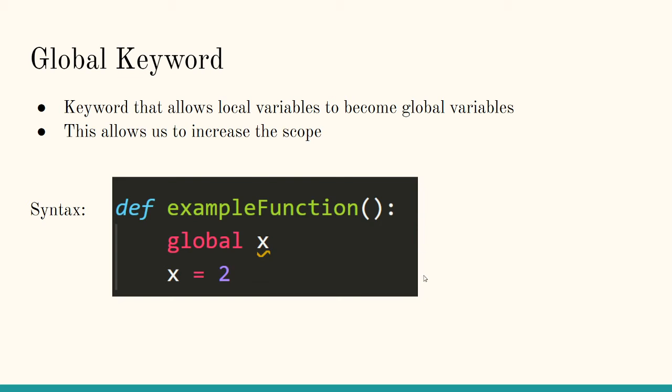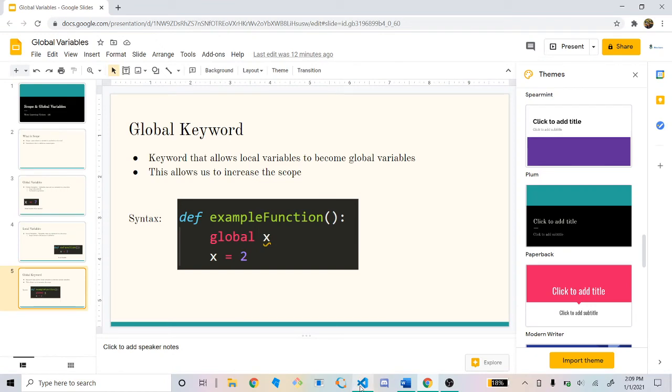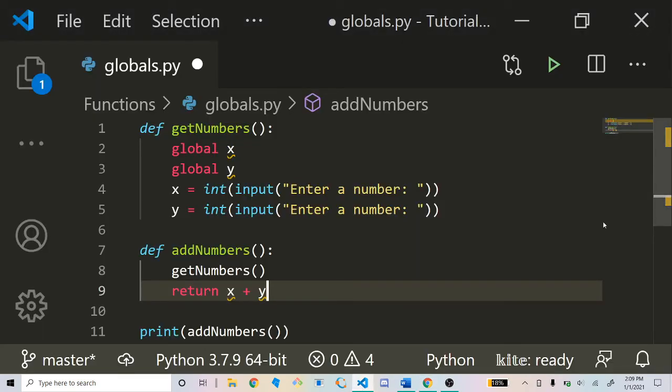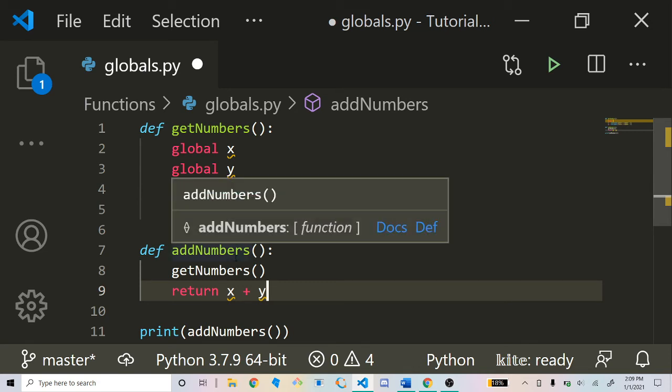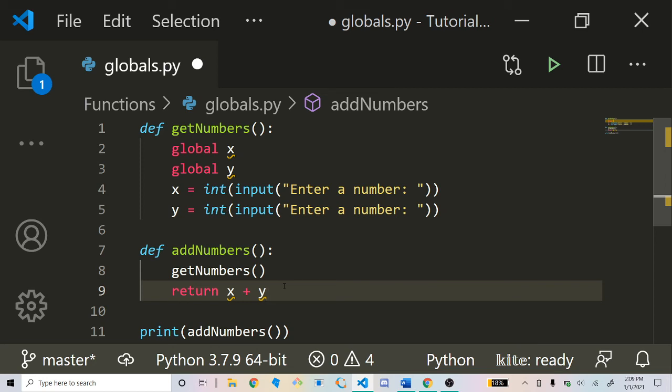So right now, what we'll do is we'll go into VS Code, and then we'll see an application of this. So right here, what we have is we have a function called getNumbers. So basically what this function getNumbers does is it takes two numbers, and then that's it. It just takes them. But for this function, what it does is it sets both of the numbers as global variables. So then if we create another function called addNumbers, we can simply just pass getNumbers, and then afterwards we can return x plus y.